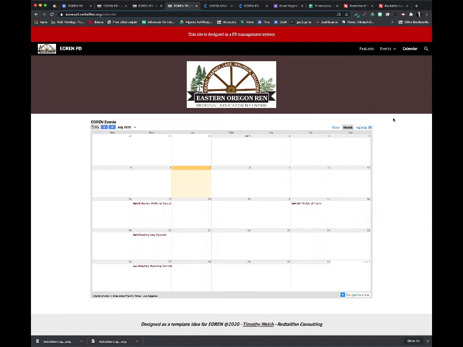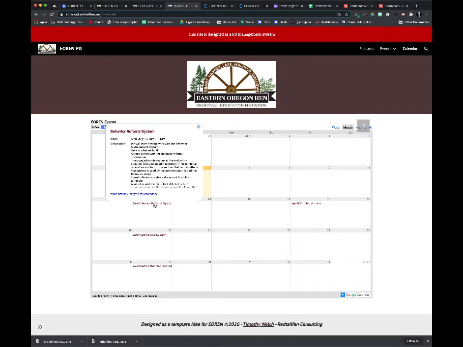There's also a calendar page. The calendar page shows all the events that are on the PD calendar, and you can click these. You can go ahead and copy these directly to your calendar from here, and there's other ways that we can also do that. This shows you the information about the event.